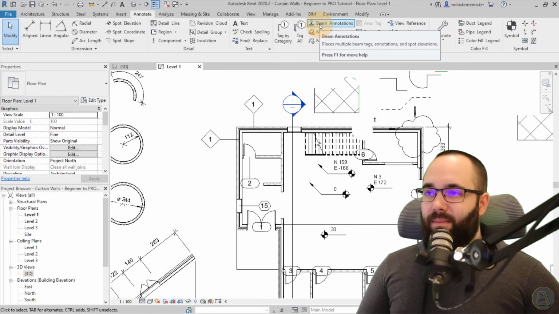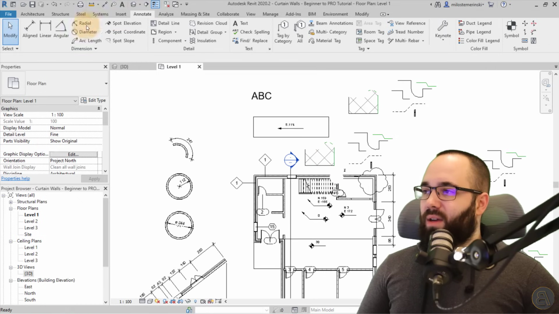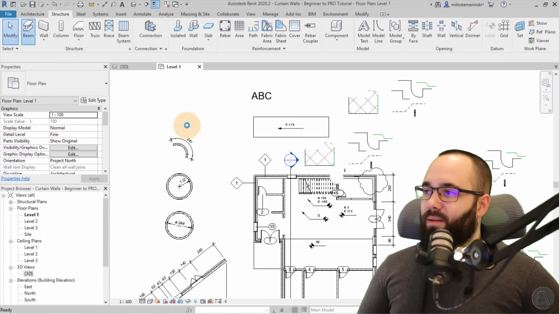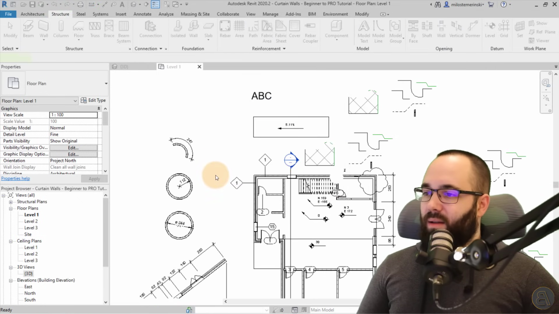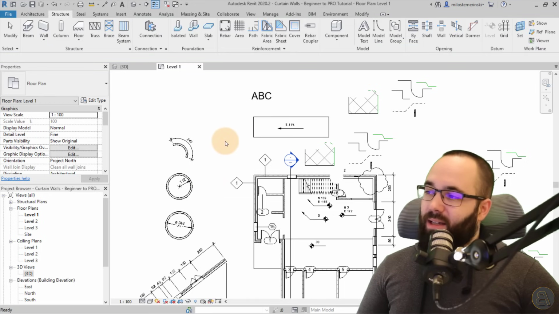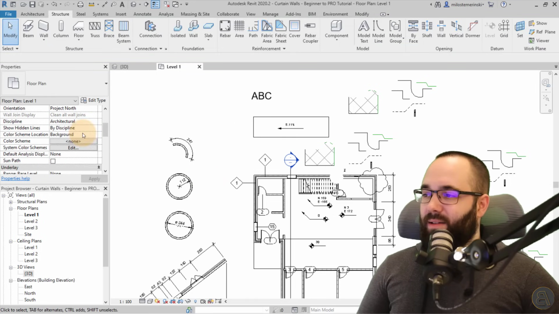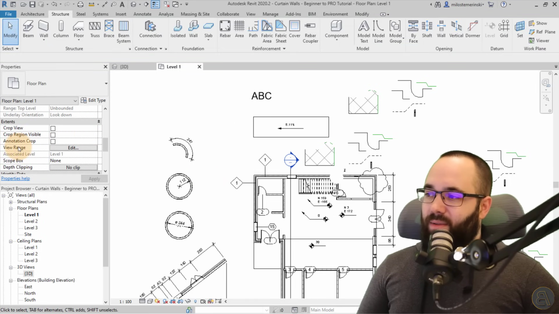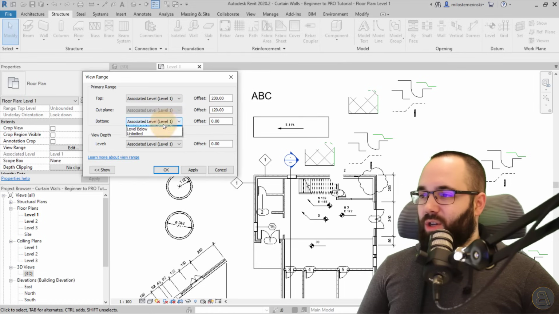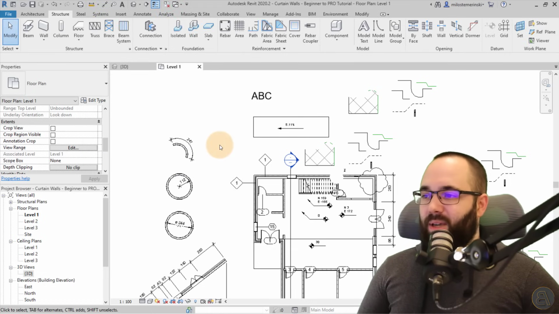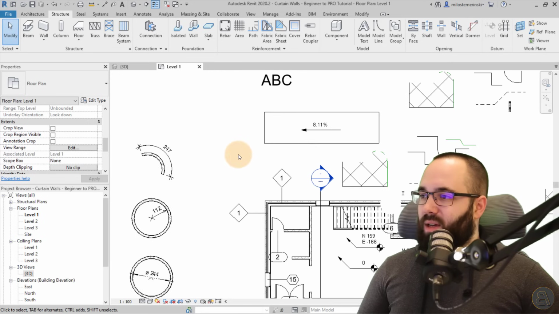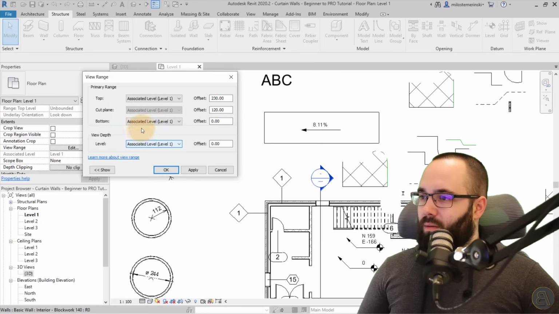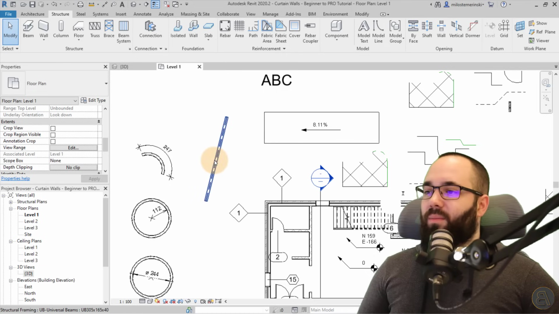Next we have beam annotations. So if you have a beam, let's go and make one. So let's place a beam here, just like that. Now it's invisible because we cannot see it, and we cannot see it because of the view range. So let's go to view range and change this to unlimited for a second here. Now we can see the beam. Oops, what happened? Did I undo this? Okay, perfect.